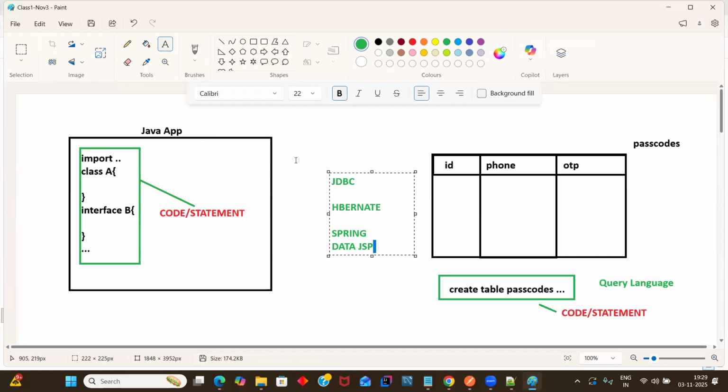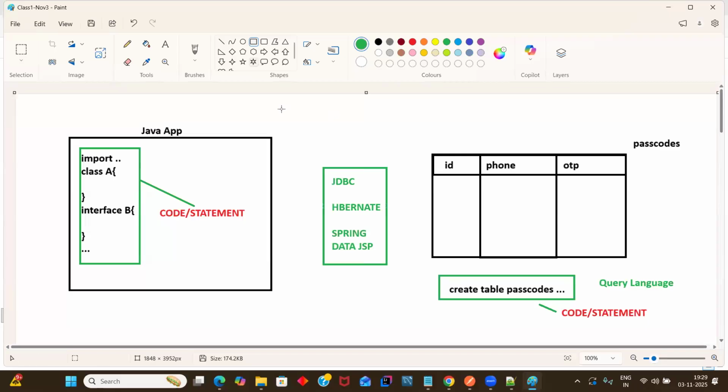Guys, this is all a heads-up I was giving you today, because if you don't know what SQL is, you cannot do this kind of activity. Now, if you know JDBC, Hibernate or Spring, you can talk to the Java app with your query languages, and vice versa, guys. You can do it.